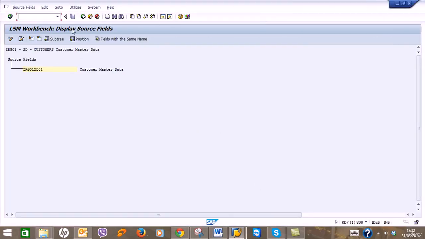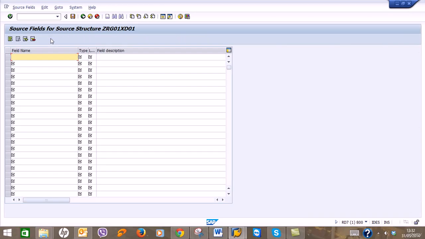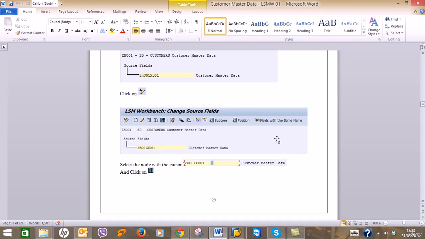Now this is the display screen. Click change and click this button. Select the node. This is called a node. Select the node and click this button, table maintenance. And you will be on this screen now. In this screen, you have to create the field names which you need. This is an important step. This is the hardest step of all the data migration, and you have to spend time on it. The rest of the steps are very quick. This is the step where you have to work.